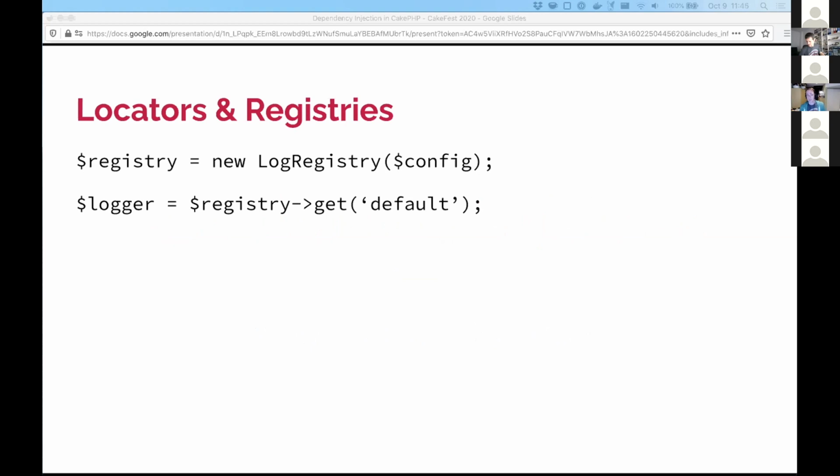CakePHP uses registries extensively. We use them in caching and logging, components, behaviors, tables, helpers, basically all over the place. You define configuration for objects, and then a registry contains family-specific logic that lazily creates the objects as you go. So in that first line, we create a log registry with some configuration, and then you can ask the registry, give me the default logger, and it will give you the logger.